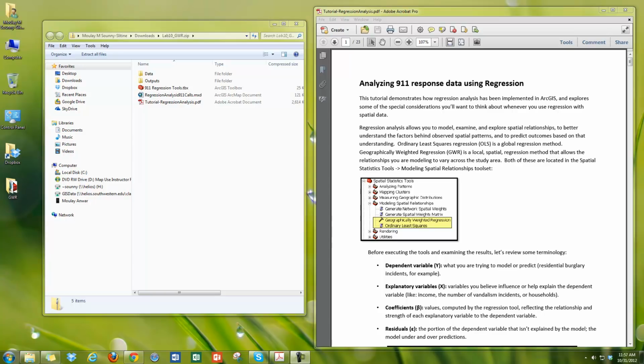We're going to be using two main models. One is ordinary least squares regression, and the other one is a geographically weighted regression. And this is all going to be located under the spatial statistics tools, under the modeling spatial relationships tool set. So we're going to find this all in our ArcToolbox, spatial statistics tools, modeling spatial relationships, and we'll see the GWR, geographically weighted regression, and the ordinary least squares, or OLS.